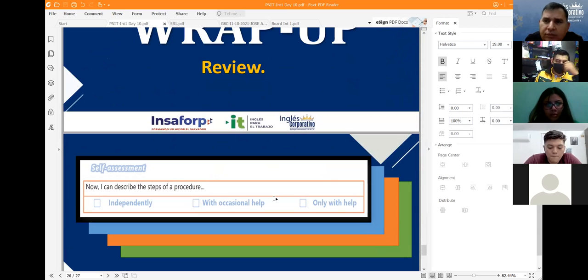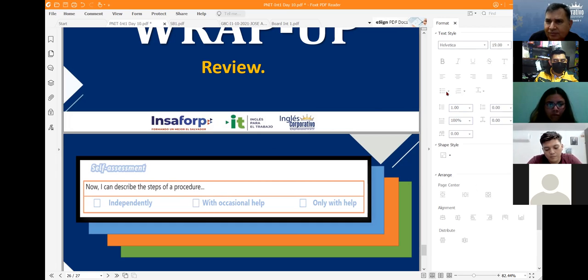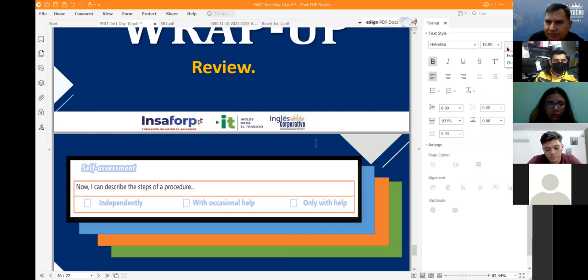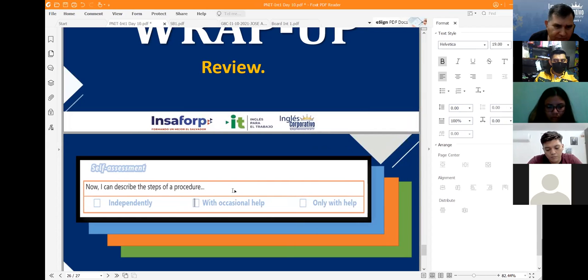Processes. Now, I can describe the steps of a procedure independently, with occasional help, or only with help. This one or this one? With occasional help. Okay. Need to change the color. Okay.